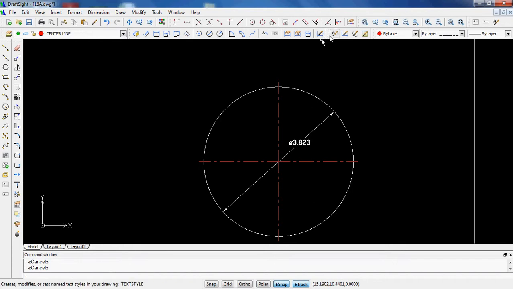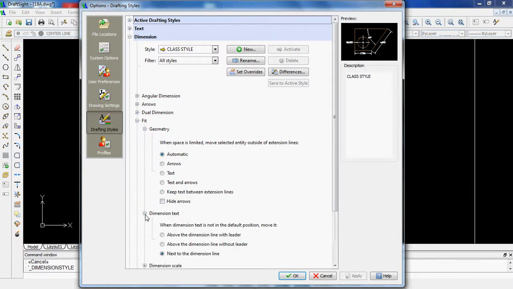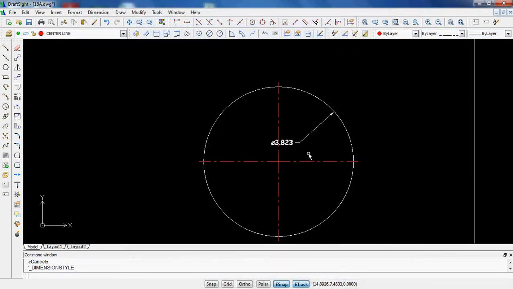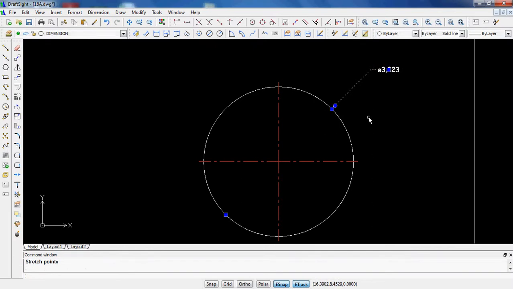And again, one more way that we did that is going to dimension style, going to fit, and making changes on these two tabs right here. Okay, so currently, or actually I got to make sure I'm on diameter, and I would just change this back to automatic, click apply, click OK, and now I can move this around to wherever I like, and it will be good.